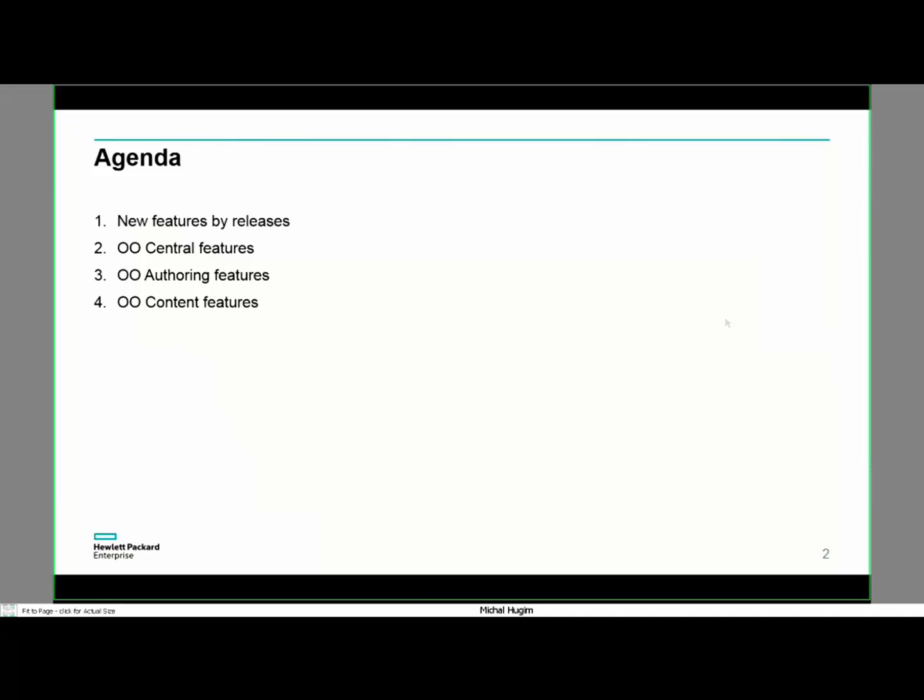Just a frame for our session today. First, I will show the features by releases, so it will be clear which release contains which features. And then we will go through them according to domains. I will introduce central features and demo them, and then Lucian will introduce and demo the authoring features and the content features.